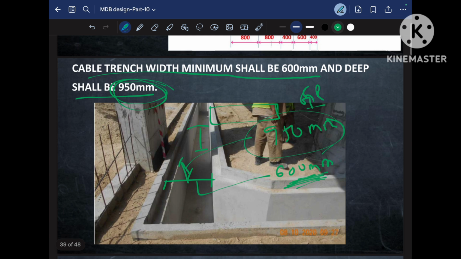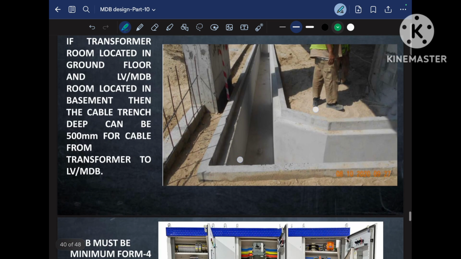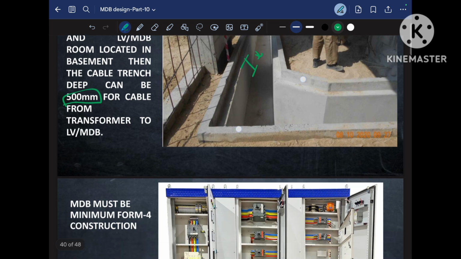In many cases the LV room can be in the basement. Okay, basement. In that case the trench width can be 500, meaning this depth can be 500, because we don't have more clearance in the basement. So we have to reduce the trench height in order to have more clearance for the LV room height.